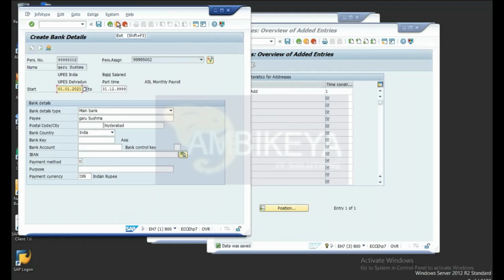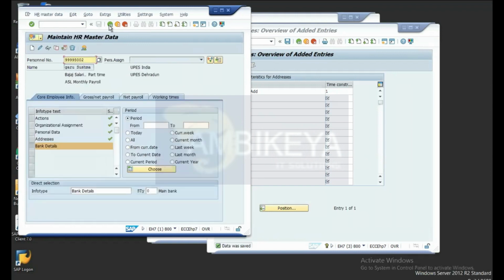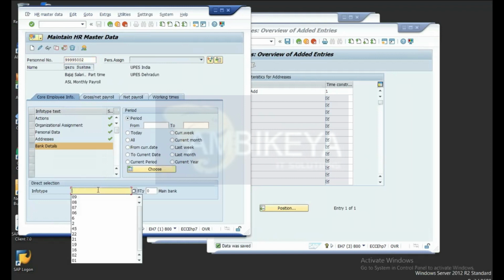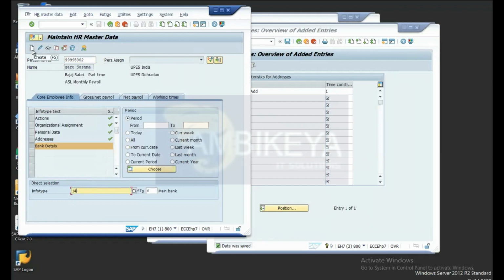Can you go back? So now go to something called info type 14, that is recurring payments and deductions. So I enter 014 or 14. You can enter 0014, 014 or 14.